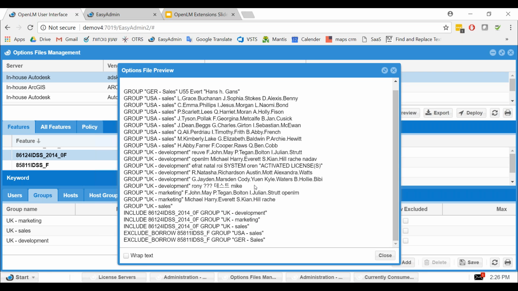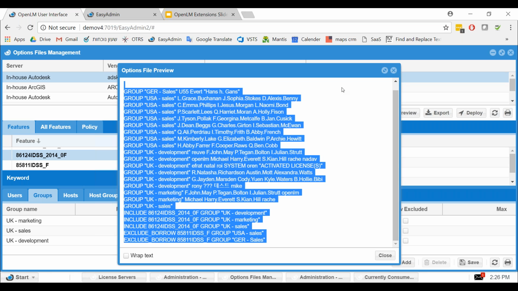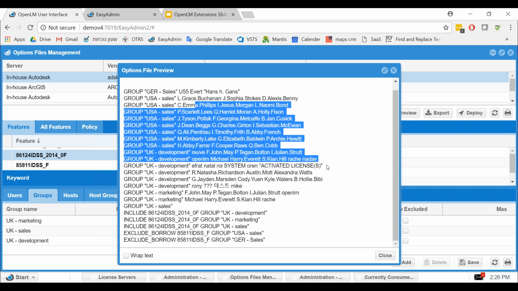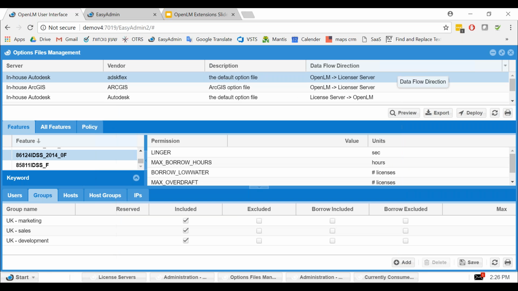So you see how easy it is to create a very complicated options file. As you see, it's not very friendly, it's not very self-explanatory. So OpenLM allows you to do that really quickly. You saw, I just click, select, add, save, that's it. Just a few clicks away.